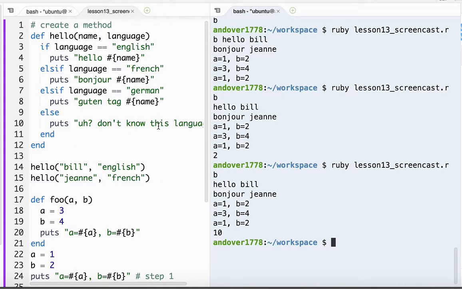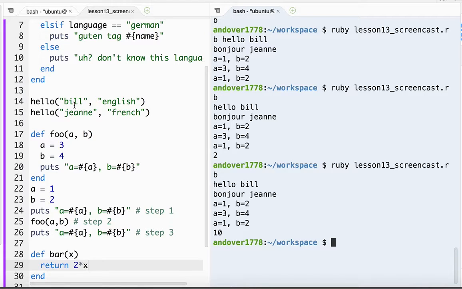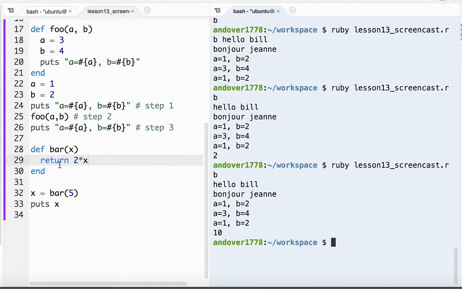So methods, we create them with the word def. We can create local variables for parameters which live only in the context of this method. We can then call the methods using parameters between parentheses. And finally, we can use the keyword return to send a value back out of the function to the part of the program which called that function.